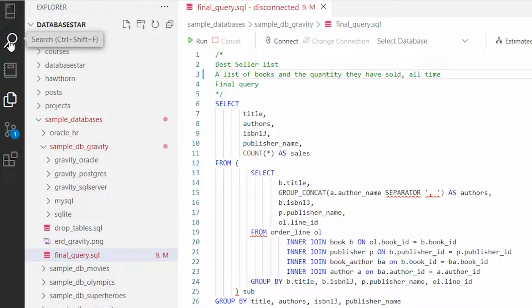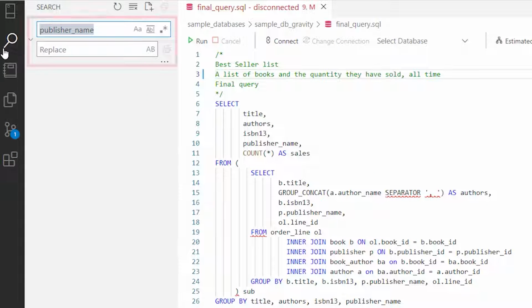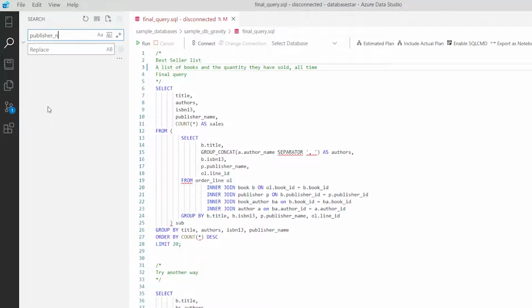Another icon on the left panel is Search. We can see two text boxes, a search and replace. This search feature will search through all of the files in the folder that you have opened. For example, I'll search for the text publisher name, which is a name of a column.